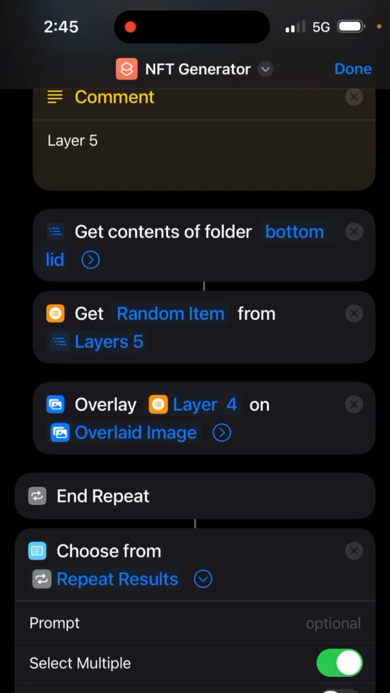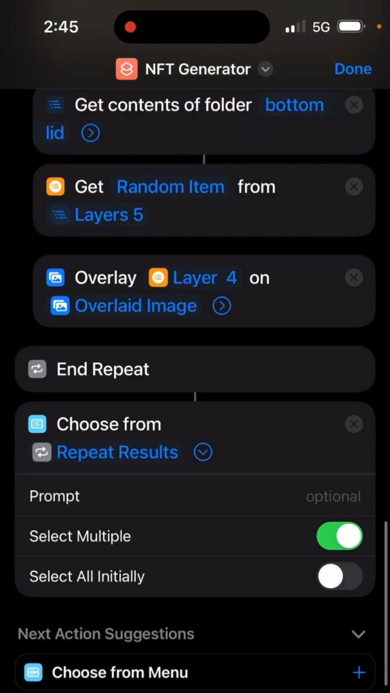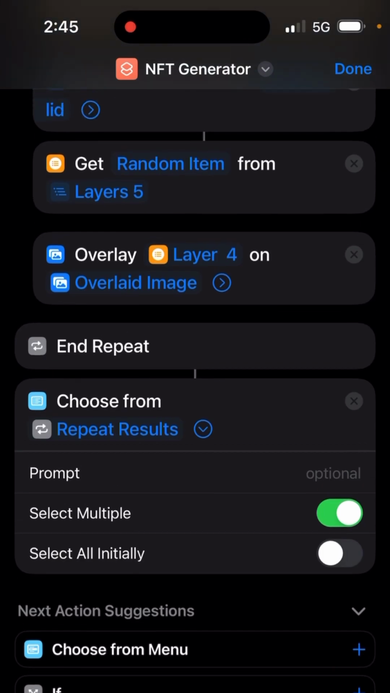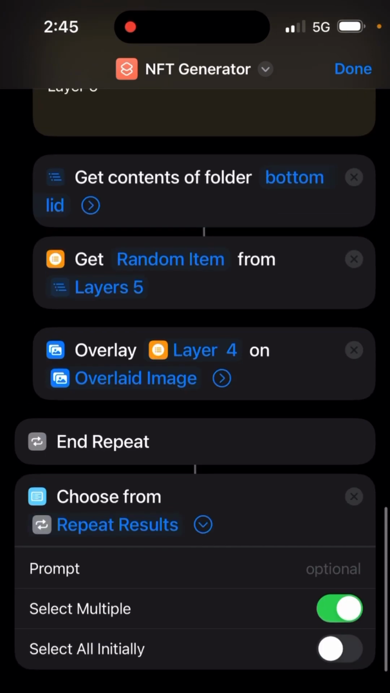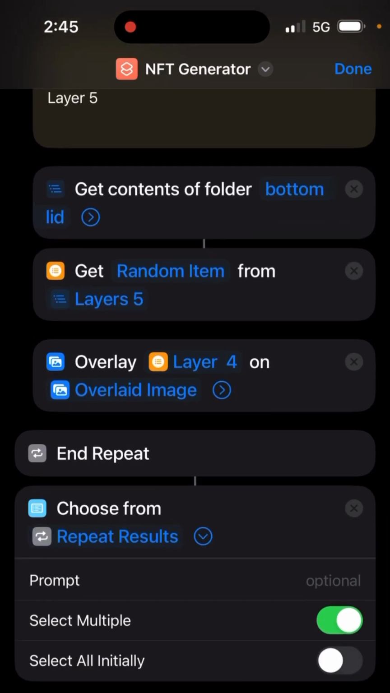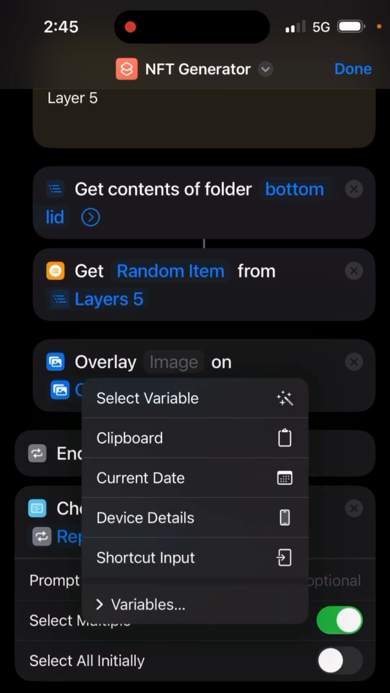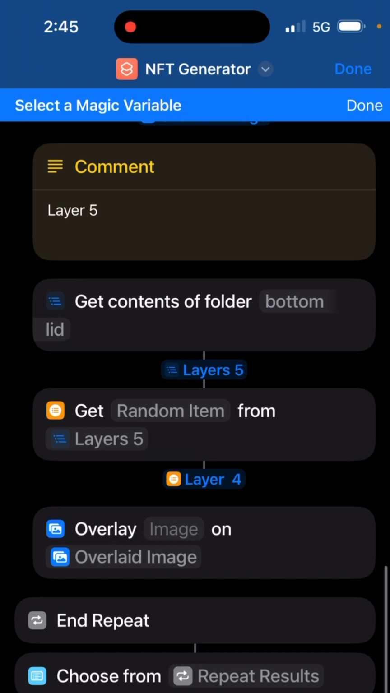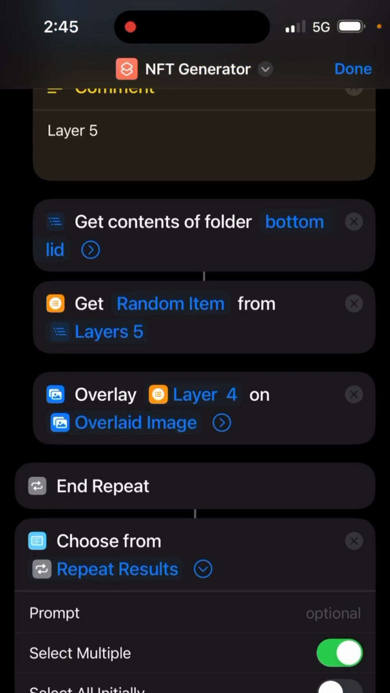I'm going a little fast here, guys, so obviously slow it down if you need to, if you are copying this, or just copy the link. I'm going to share this right away, so you guys can just copy this link. Overlay. All right, so layer 4, layer overlay, select variable, layer 5.